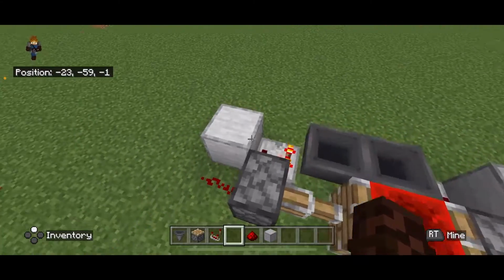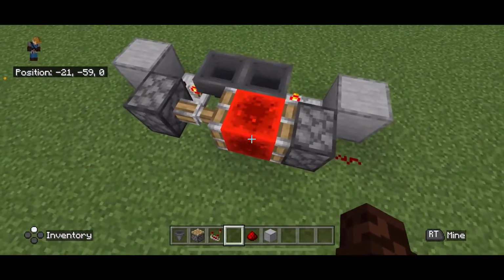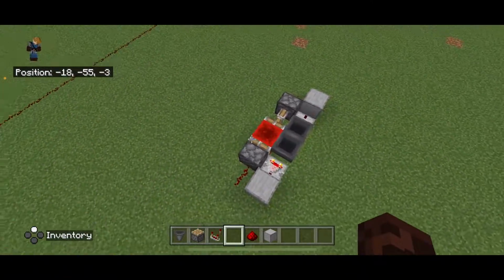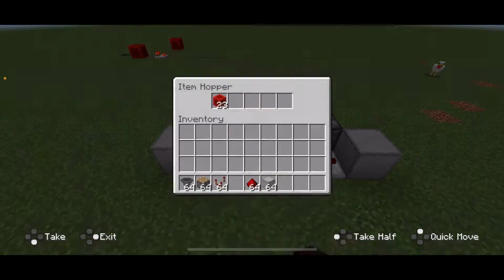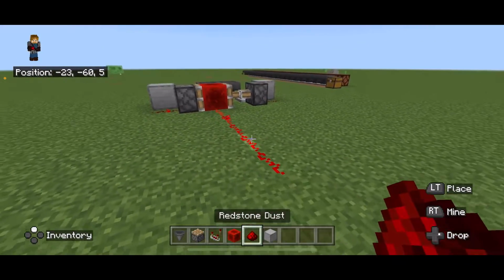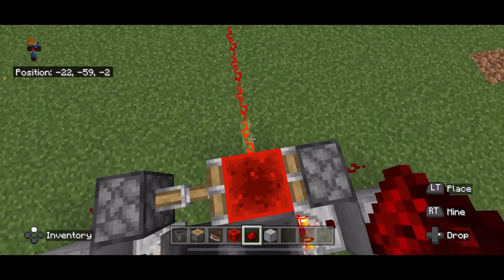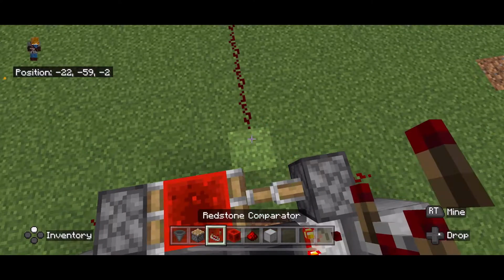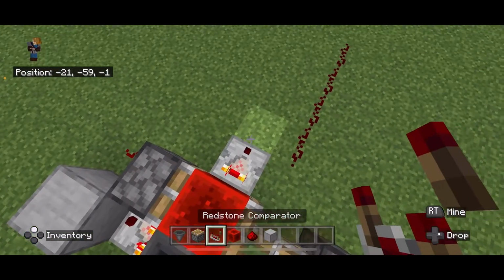Depending on how many items you have, that is going to power this delayed repeater clock as items move back and forth. You can pull your redstone signal out that way if you want, or if you wanted to, you could use a comparator to read the redstone signal coming out.